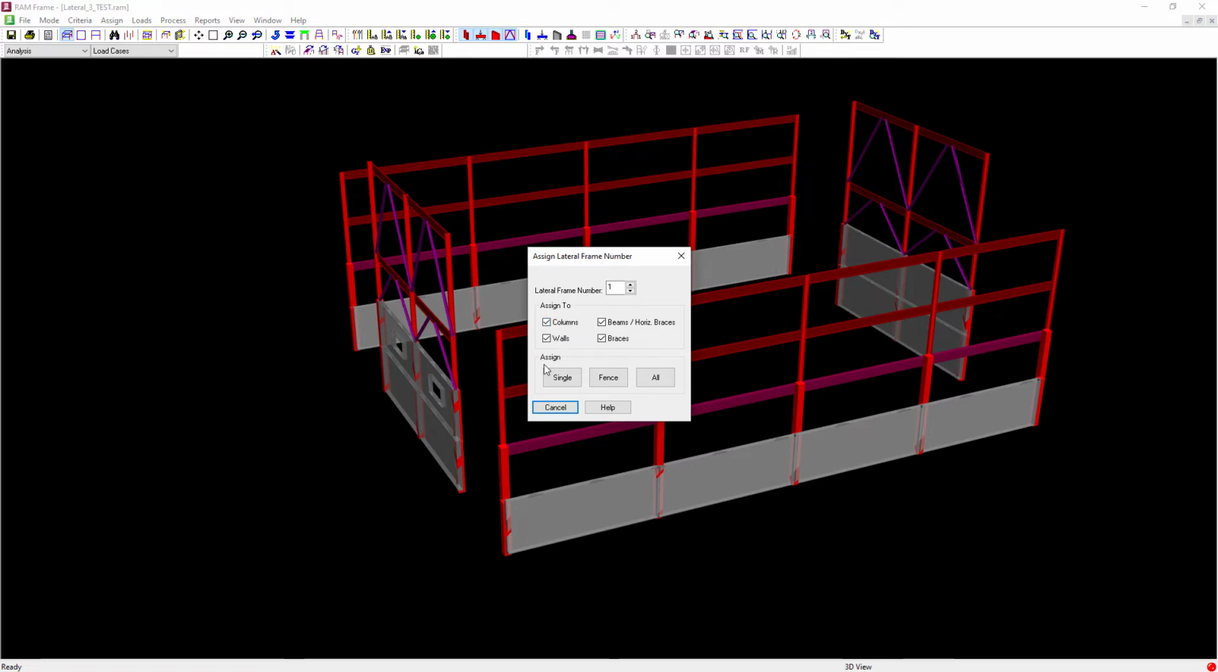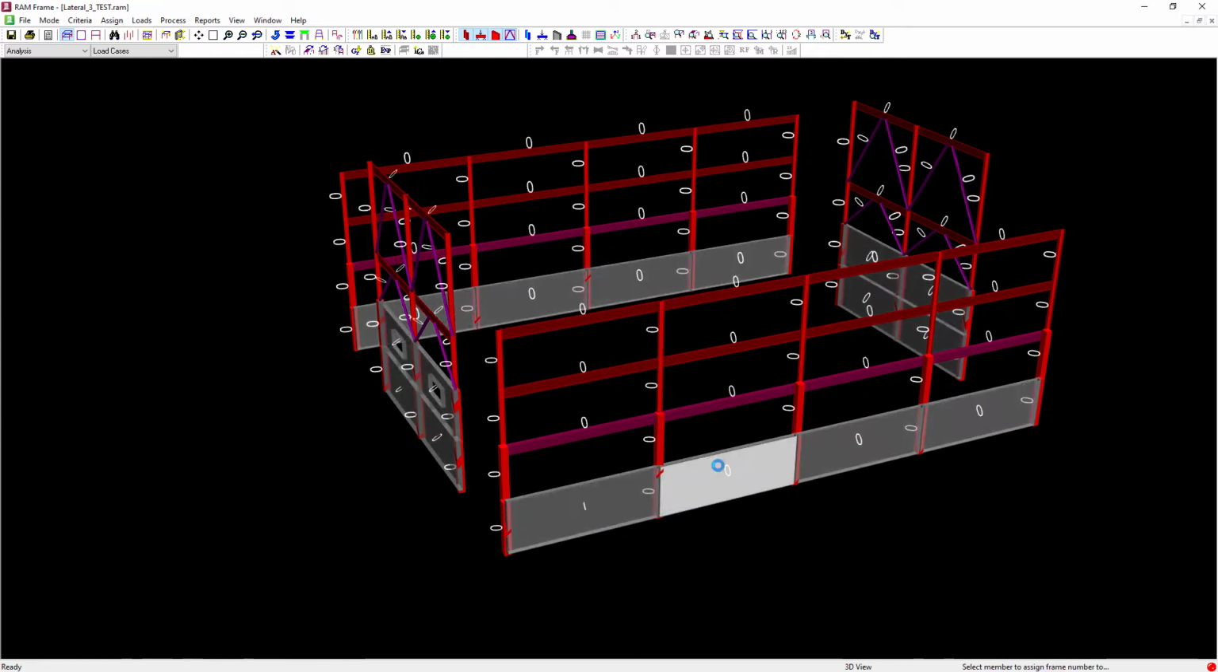After that, you can move on to your assignment method, and we offer the same typical assignment methods that we do with many other options within RAM Structural System. I'm going to go ahead and use the single option and select all of the members and elements I'm interested in. Once you are finished, you're ready to move on to your next frame number.